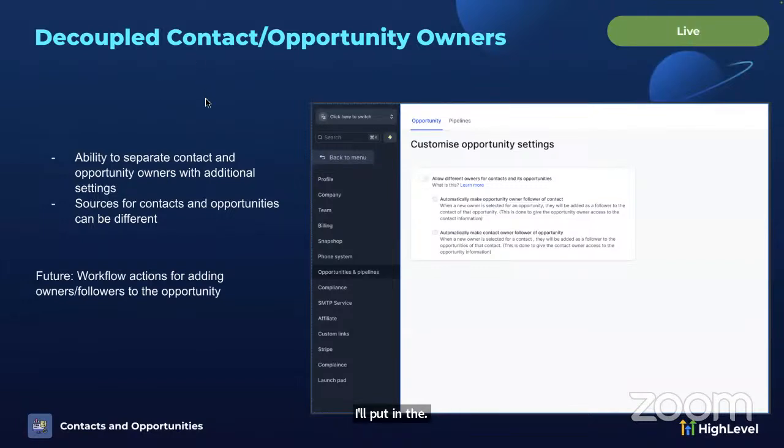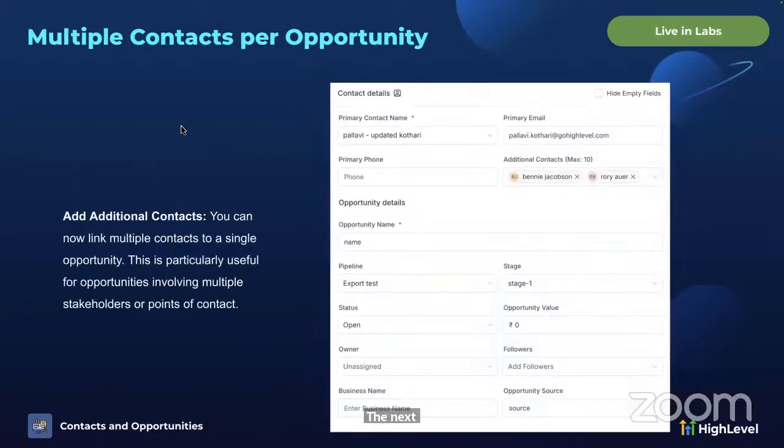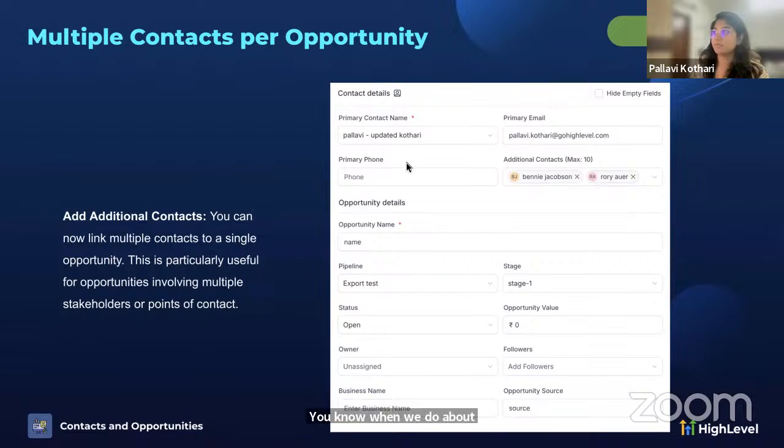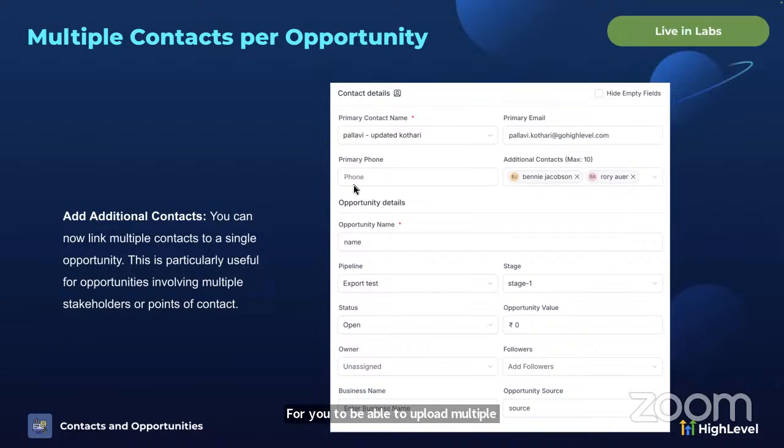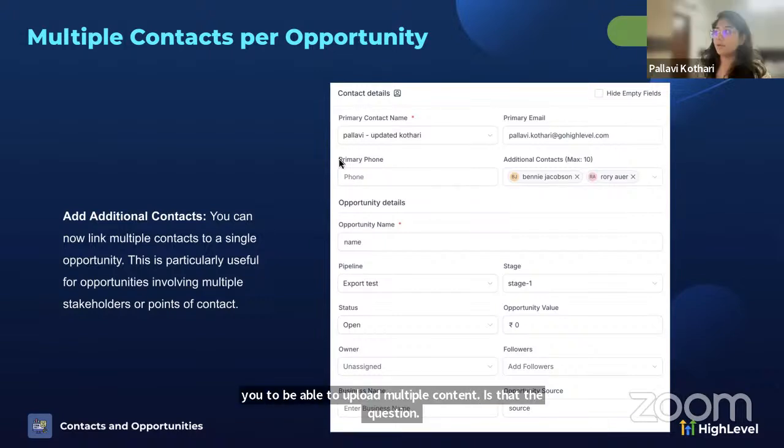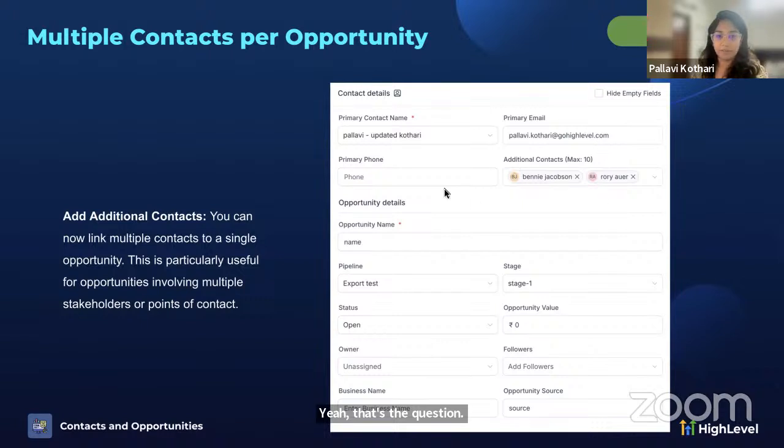Will we be able to upload all of those contacts when we do a bulk upload? Currently, it's not available with bulk upload for you to be able to upload multiple contacts. Is that the question? Yeah, that's the question. Yeah, bulk uploading might not be possible for multiple opportunities in one go, but noted, we do have something for bulk edit that I'll be talking about in a while. And we can see if we can scope this in the upcoming releases, but it's not there as of now.